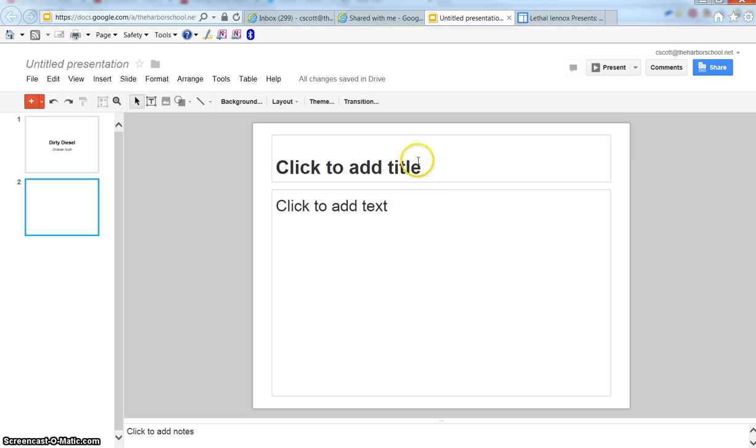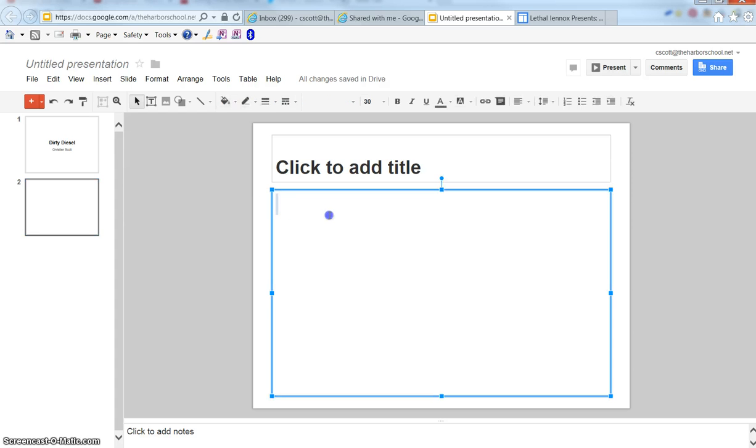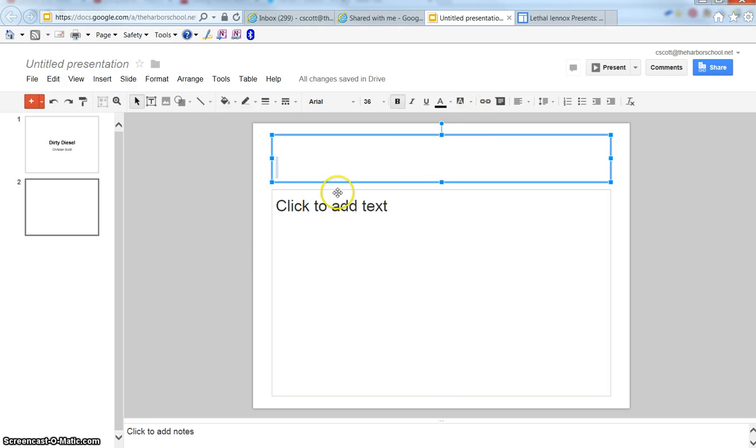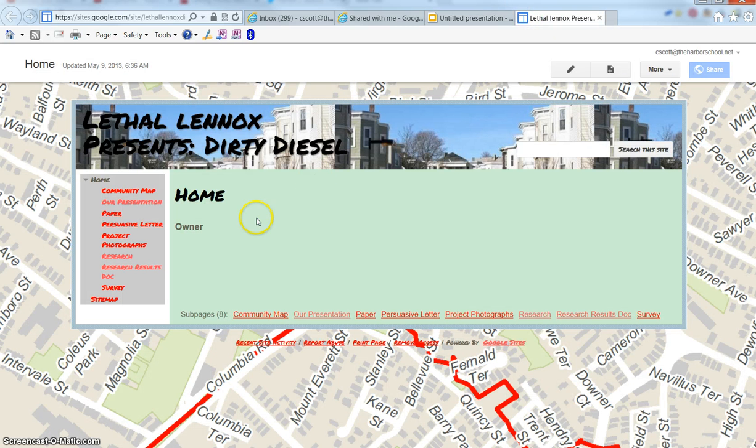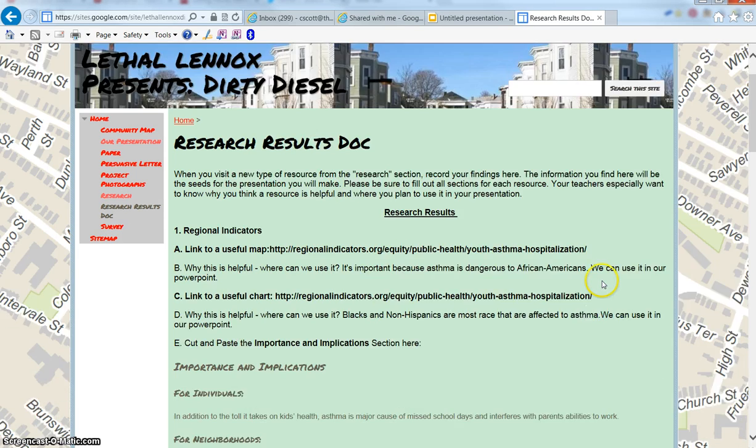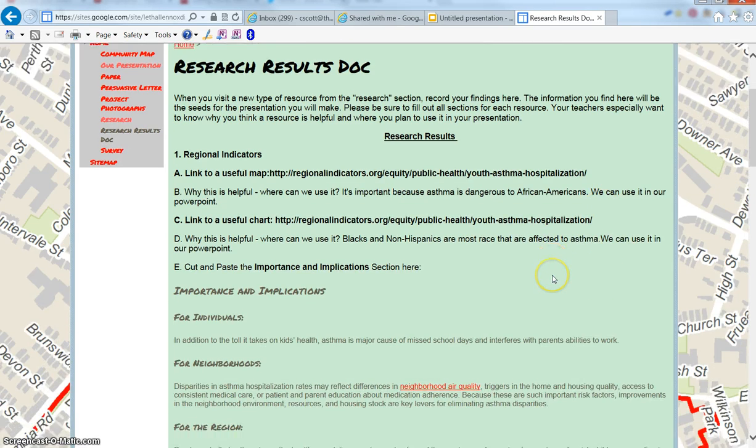1. Okay, where it says click to add title, this is where I'm going to put the information, and then in the bigger box down here it says click to add text. This is where I'm going to put an image that supports my information. So where do I get that information? Alright, I'm going to go to Linwood's site. I have it open on my computer. I'm going to go to his research results doc where he's been saving all the things he's found on the news and blogs, government resources, etc.